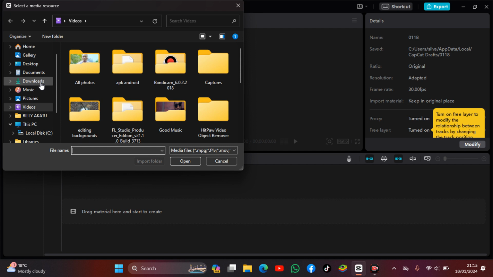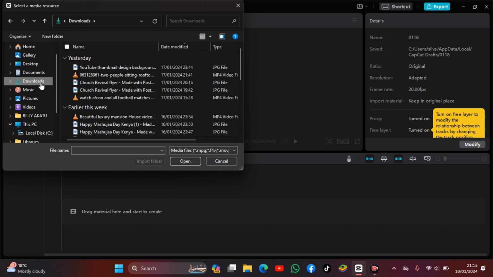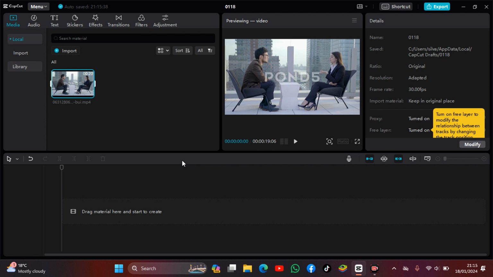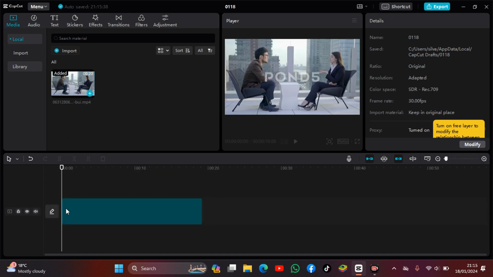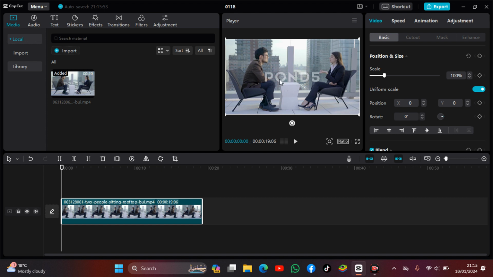I'm just going to take a new video here that I downloaded from the web, and then I'm going to open it in the software. As you can see, the video is in the source window, so I'm going to take the video straight to the timeline. This is the video timeline, and here is the preview window. This is the preview window, this is the source window, and this is the timeline window, for those who don't know.